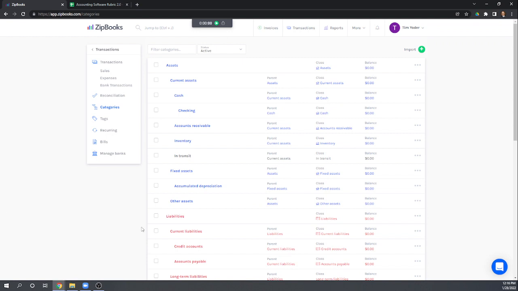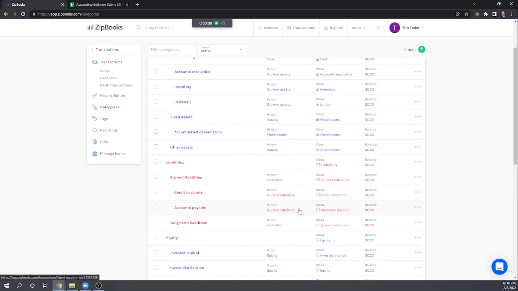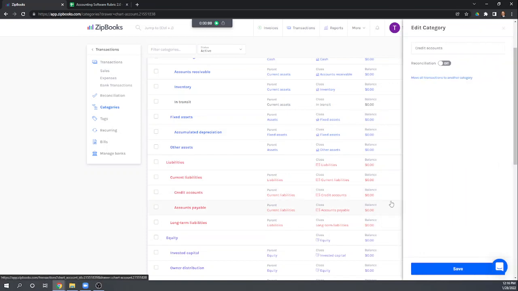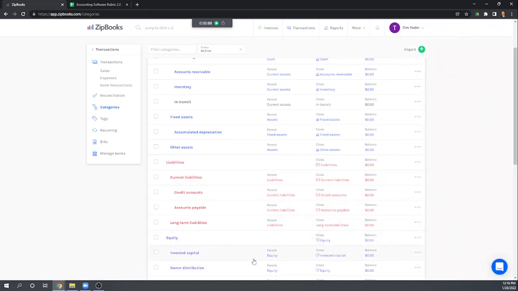We need a credit card payable account. And so they have a credit account. We can use that account. But let's make sure it's reconcilable. Reconciliation on. Save. Okay, now we'll be able to reconcile our credit card account.